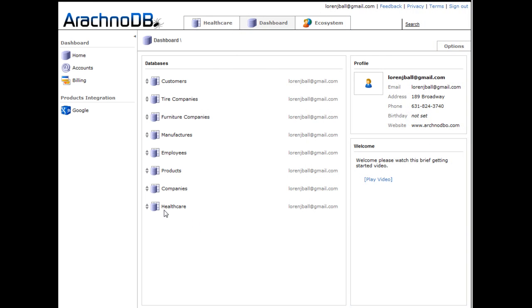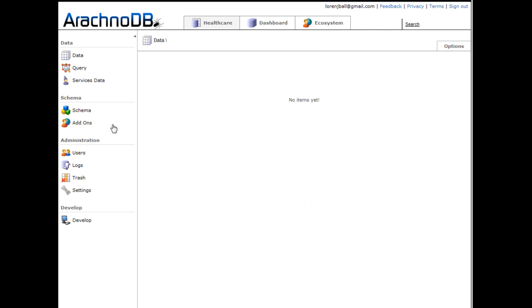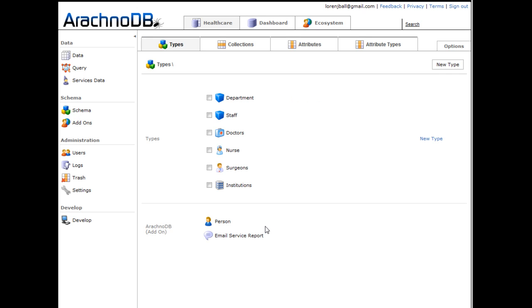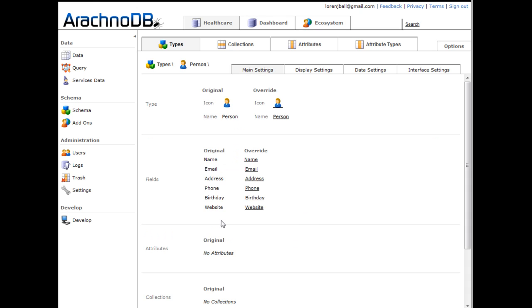In order to create a database to support a medical center, you go to ArachnoDB and click, in this case, on Healthcare Database I created earlier. I would then click on Schema to define types. Now, types from a reference standpoint are very similar to tables in a relational model. At the top, you'll see the types I've currently created, as well as at the bottom, an add-on of person type. Person type has all the fields associated with a person: name, email address, etc. Now, an add-on can be used anywhere in ArachnoDB.